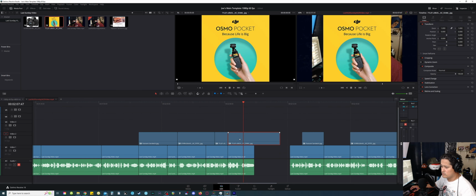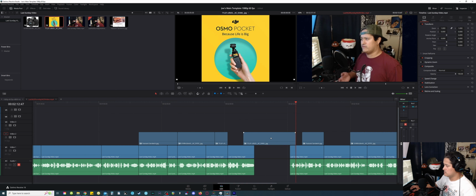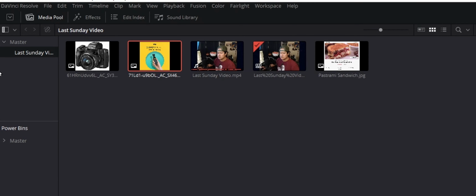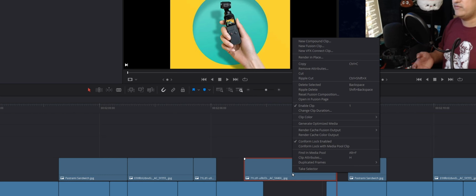Now, if for whatever reason you feel like your stills are too long when you use this command, say the overwrite, you're actually able to go to DaVinci Resolve, go to Preferences, and if you go to User Settings right here, click on Editing, and we go down to the General Settings, where it says Standard Duration, Still Duration, right here it says Seconds, right? You're able to change it to seconds or frames. But in this case, let's just say we want it to be 2 seconds long, right? So I hit Save.